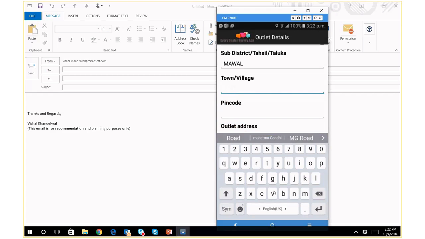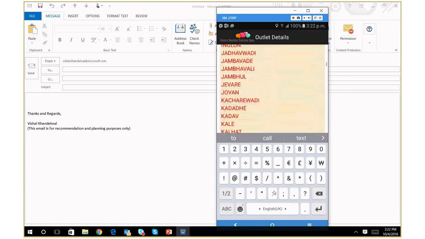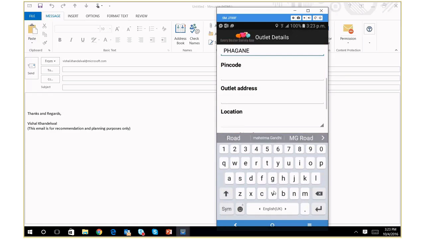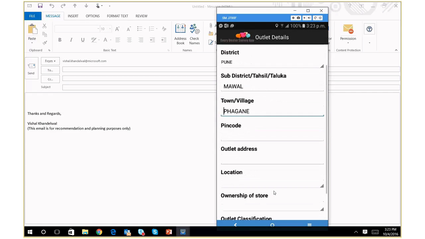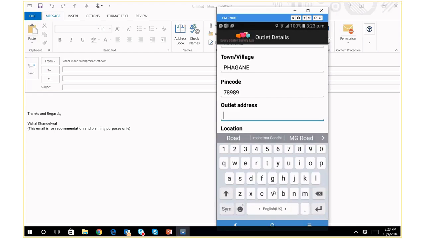If I don't remember the name of the town, I'll type 2 stars and I get the laundry list of all the towns under this particular taluka. I will select the town name. The next field is pin code. I need to put a 6-digit pin code. The next field is outlet address. I need to complete the outlet address and it has to be a very proper address of the shop. So I'll put shop number 9.